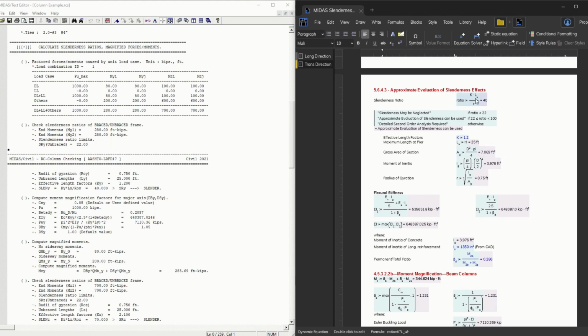In order to calculate this ratio, we need a few things. We just need our radius of gyration, which is first calculated by defining the area of the section and the moment of inertia. And then we get our radius of gyration. The program as well, 0.75 feet, 0.75 feet. So clearly, the slenderness ratio is 40 in both. So the program says it is slender. The spreadsheet also says the approximate evaluation of slenderness can be used.